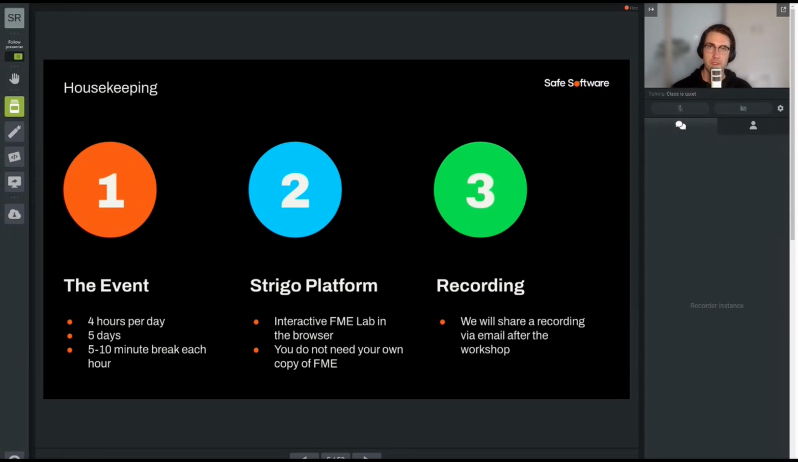We're using STO as our platform to deliver this live course. You'll be able to access an interactive FME lab directly here in your browser. So you don't need your own copy of FME on your machine. And in fact, we'd suggest not using your own copy of FME because the one we are providing through STO is set up to work for the course. So it's already got the data loaded and everything like that. So I'd really recommend using STO.